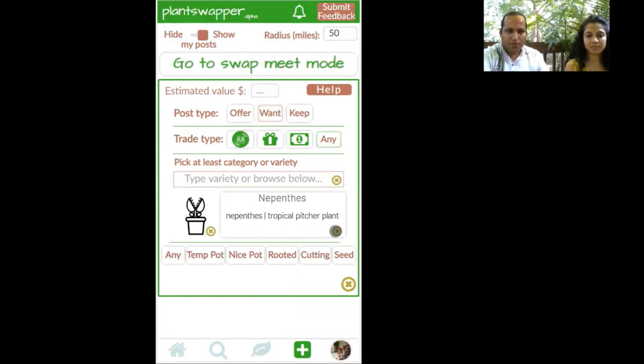Another feature is, if there is a plant or a variety you are expecting to see, but you don't, you can pick a category, and then you can type the name for that variety, and then you can hit this button to add a new variety.